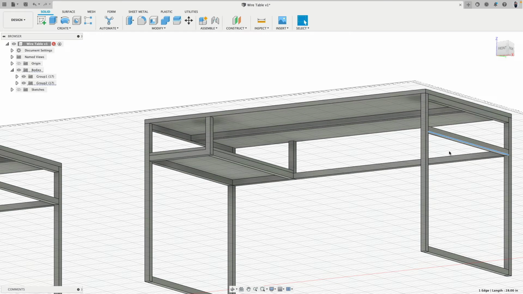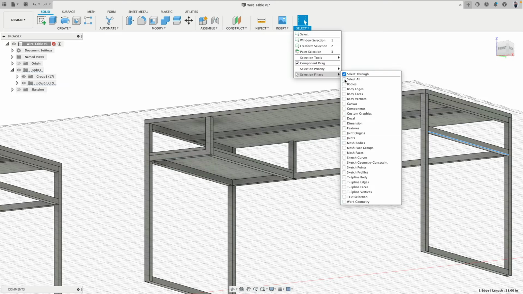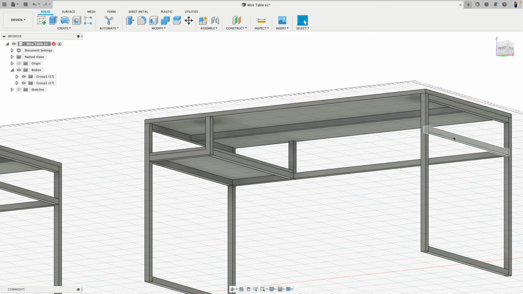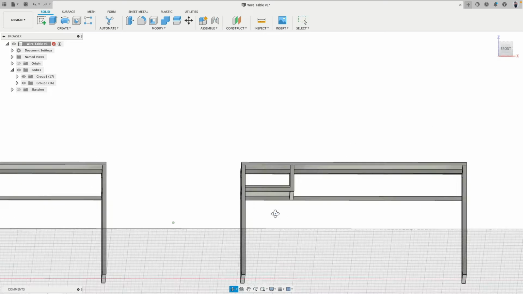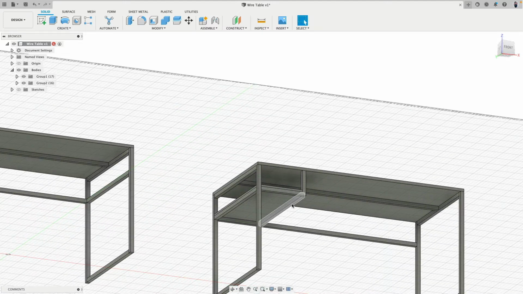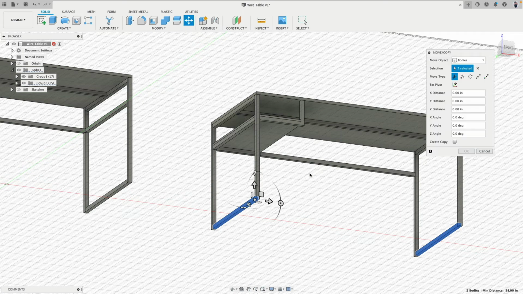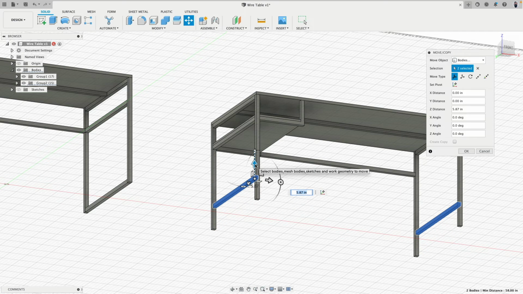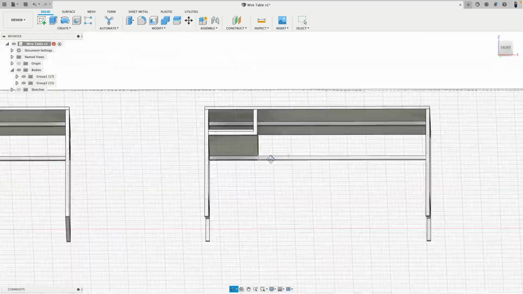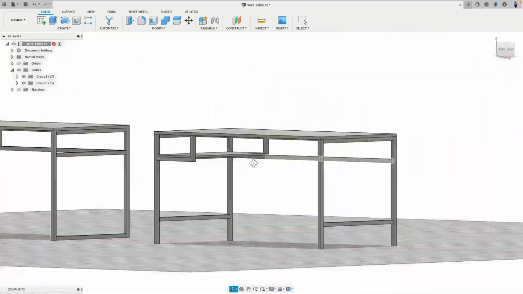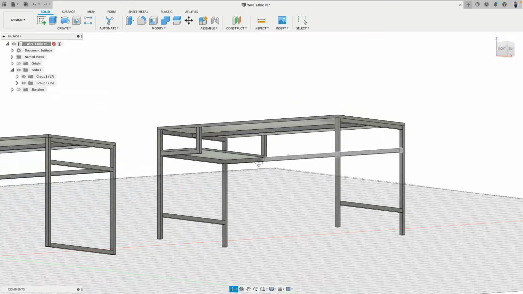So maybe this body, I can go to select and then select filter, turn this off and only select body. So now I can select the body and delete it. That's nice and easy. This one, maybe I delete. Yeah, okay. And you and you, those I bring up by 6 inches. Very good. This all looks pretty nice.